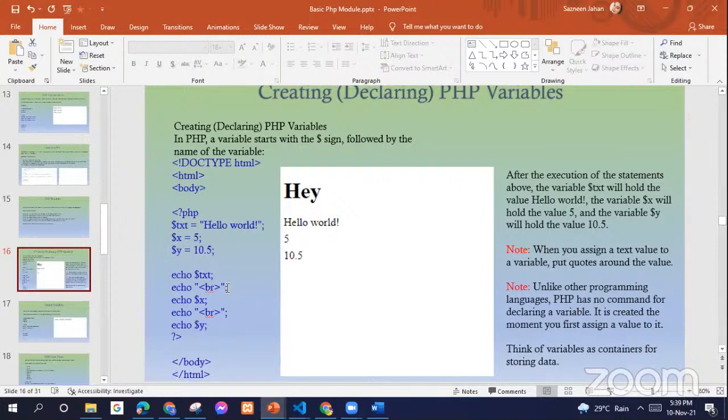So here $y. You can also see that I use the BR tag. BR tag is for break, to go to the next line. So after hello world, 5 will be displayed on the next line. Then after 5, in the next line 10.5 will be displayed because of the BR tag. So here I used another HTML tag. Like this you have to code your PHP variables.